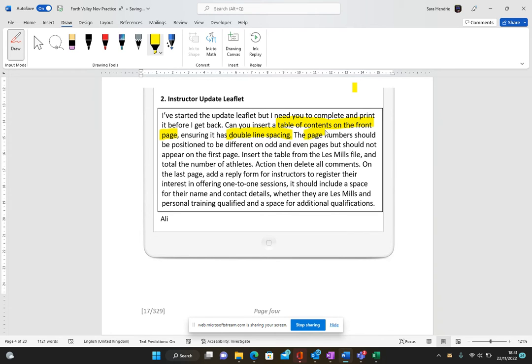We've got page numbers should be positioned different on odd and even pages, but not on the front page. And we're going to insert the table from the Les Mills file and total the number of athletes. And then I'm going to stop there and do the next half in another video.